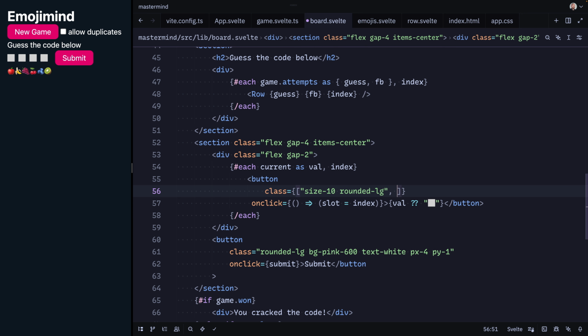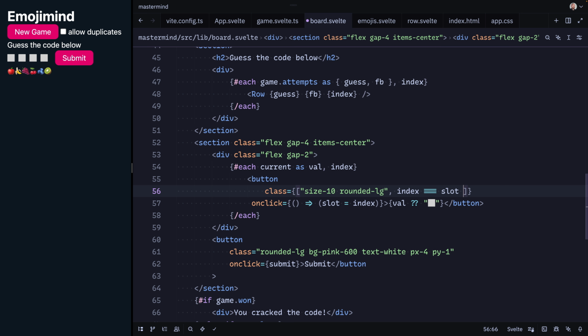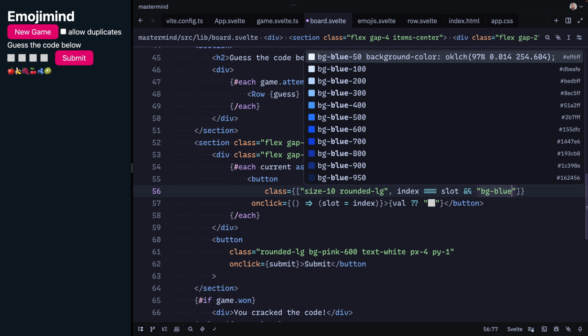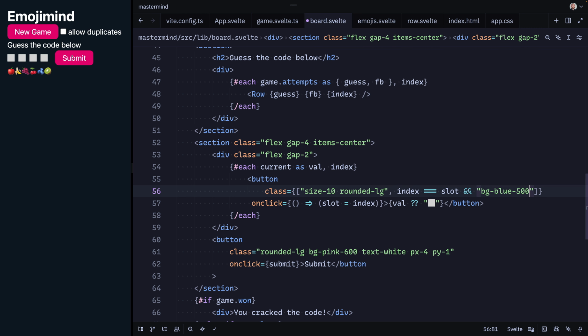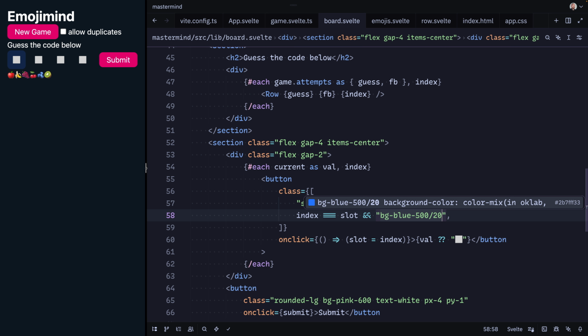And then we can also have something that says if the index equals the slot. So if the whatever slot is active, if this index in the loop is that, then we say that the background is going to be blue 500, but really faint.